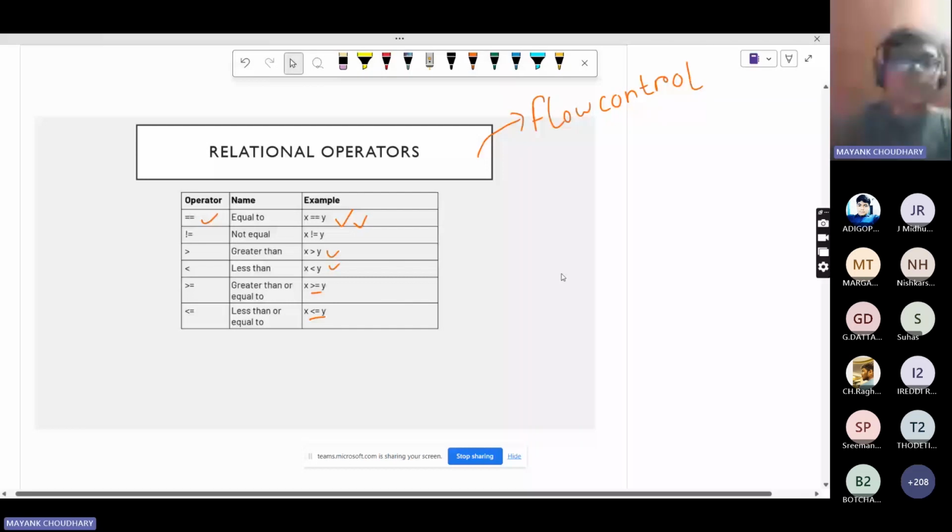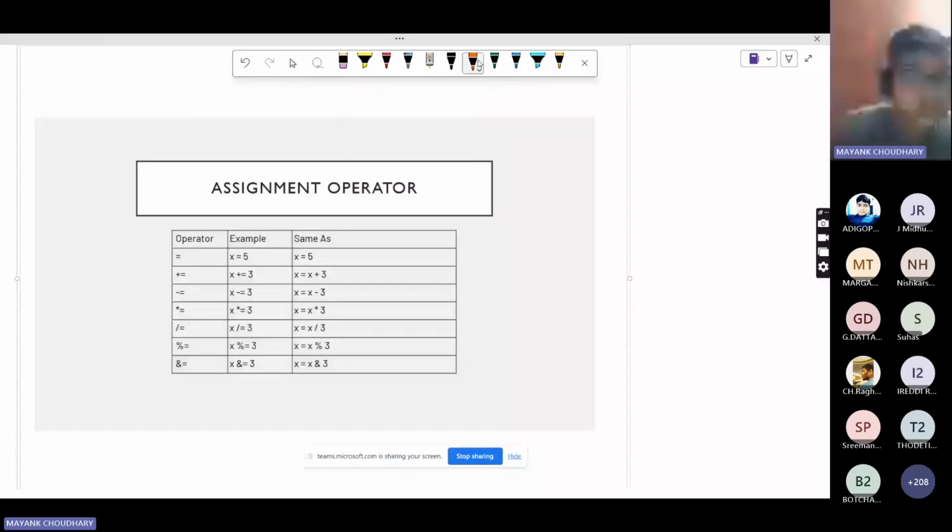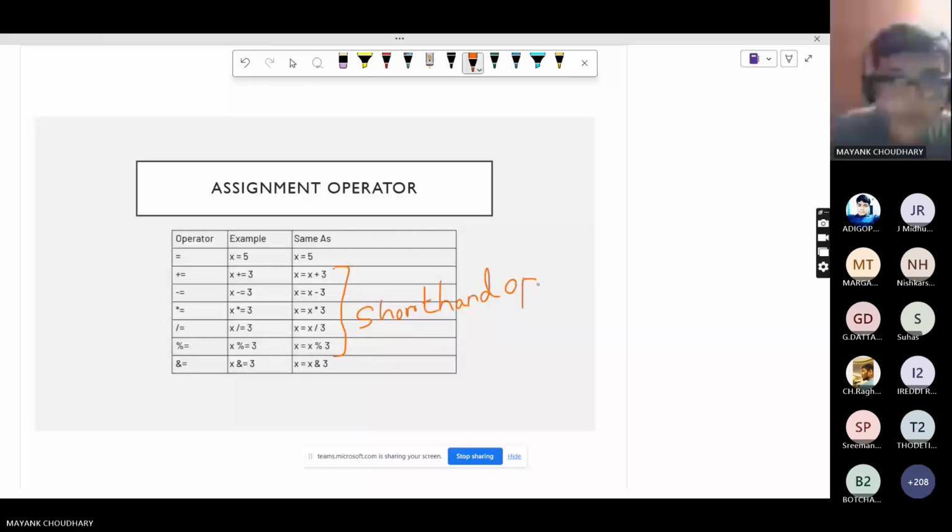Next we have assignment operators. Assignment operators also include the shorthand operators. These operators are also referred to as shorthand operators.